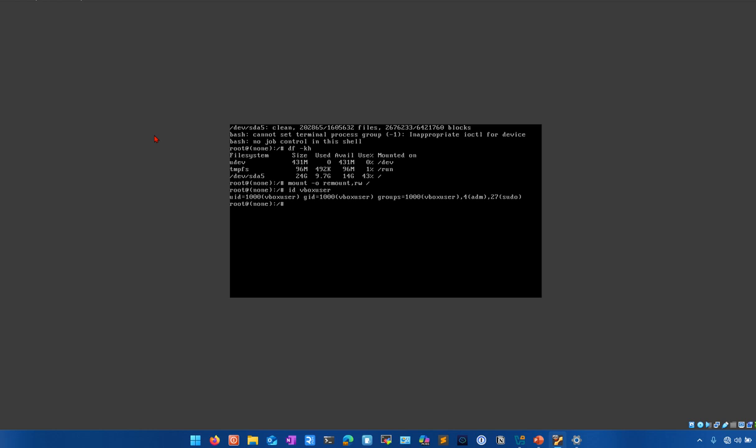We'll set a new password here. I'm going to use passwd followed by the username, which is vboxuser. I press Enter and add a new password. I enter the same password again and press Enter. As you can see, I have reset my password.